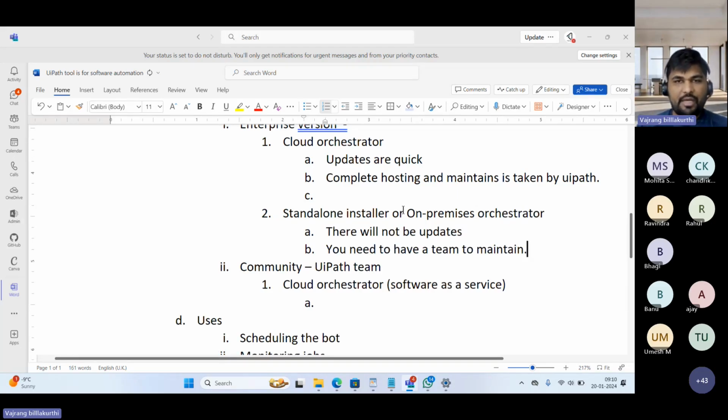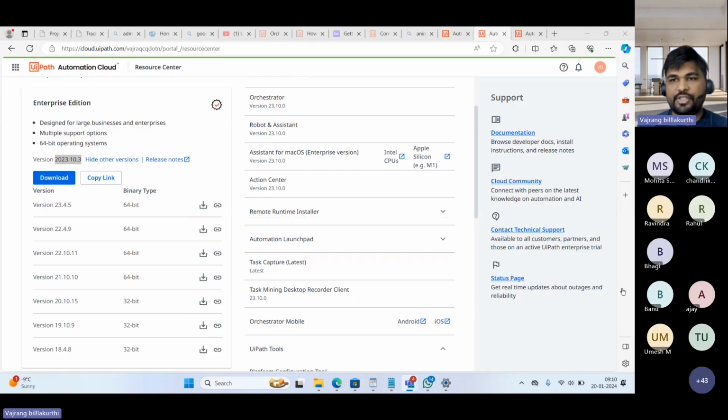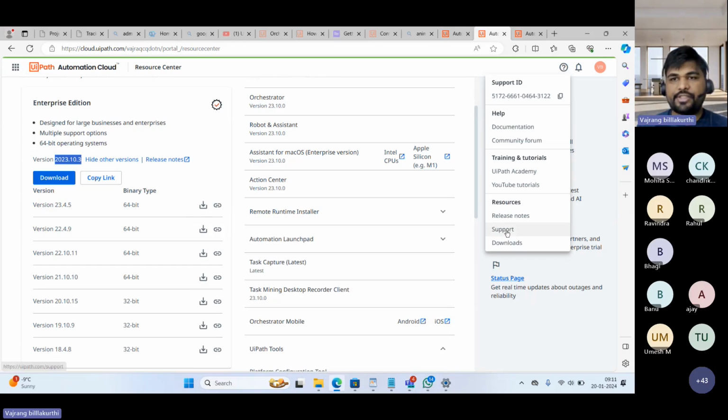Orchestrators are released once a year, unlike Studio, which releases once every 6 months. Orchestrator releases once yearly. Now you can also see the Orchestrator documentation and release status over here. Click here and check the release notes.